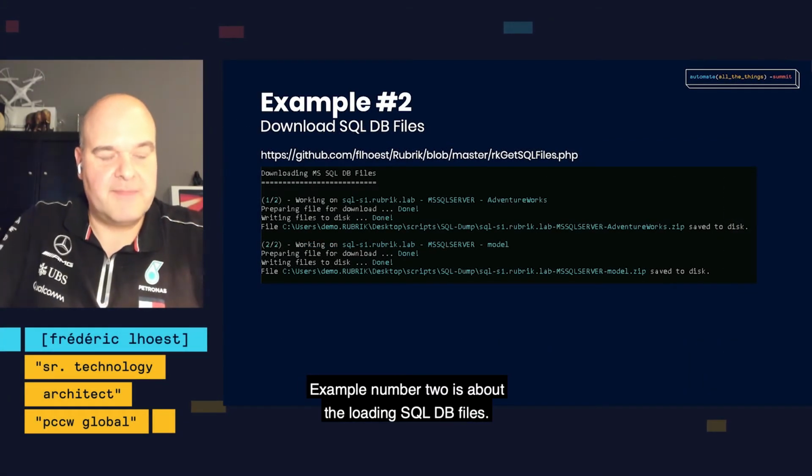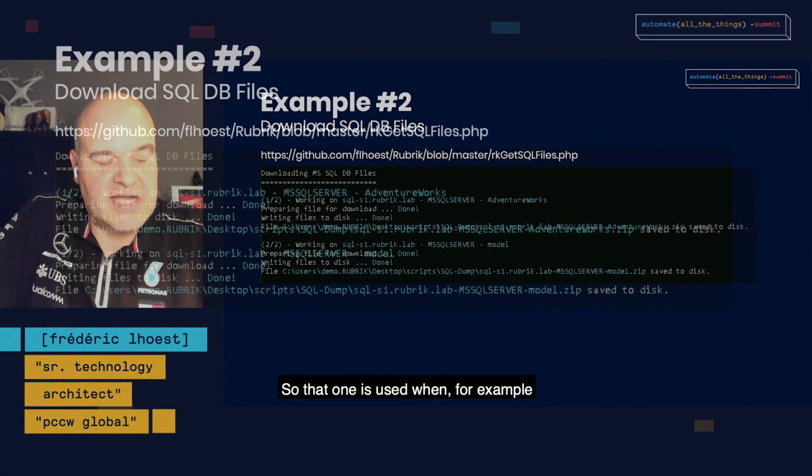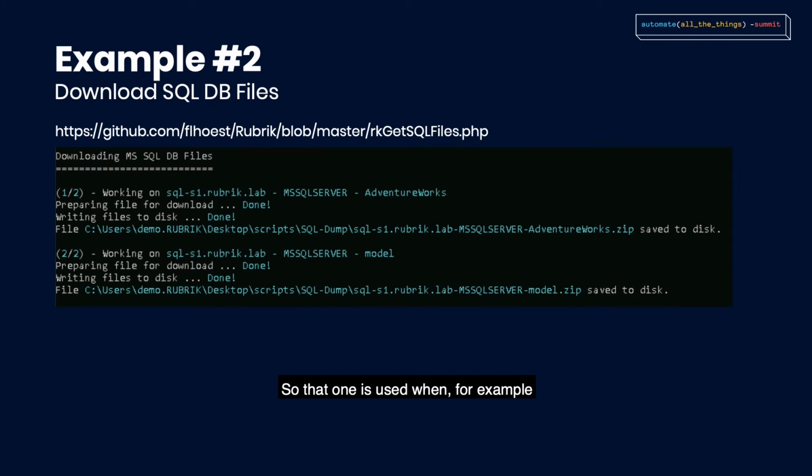Example number 2 is about downloading SQL DB files. So that one is used when, for example, your main SQL server is completely dead and you need to migrate the data on another server or even in the cloud. So what you can do, you can use that script to ask Rubrik to download the DB files. You will get that as a zip file, and you can then easily import them into a brand new SQL server.